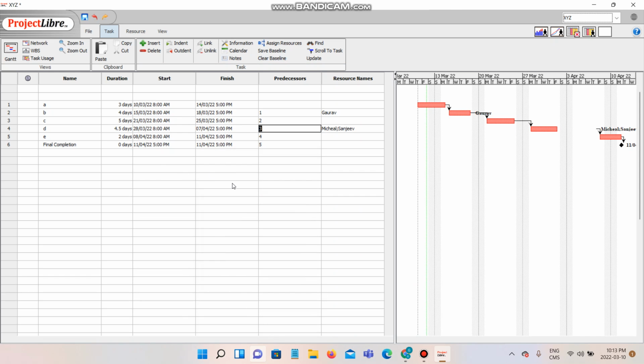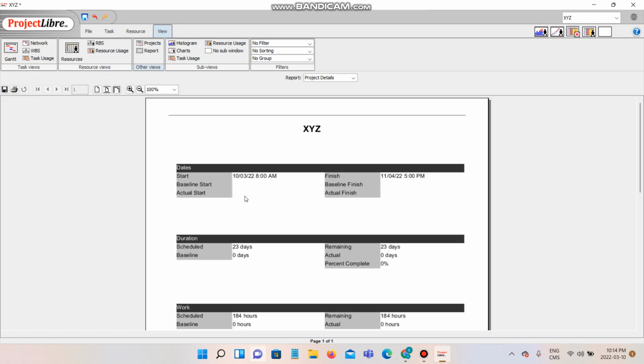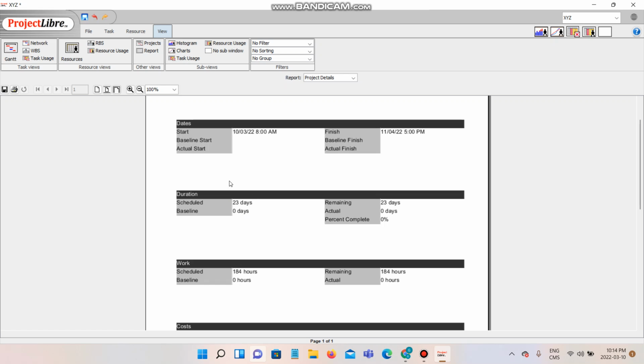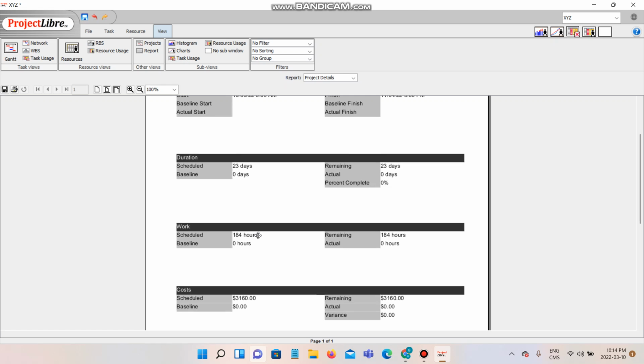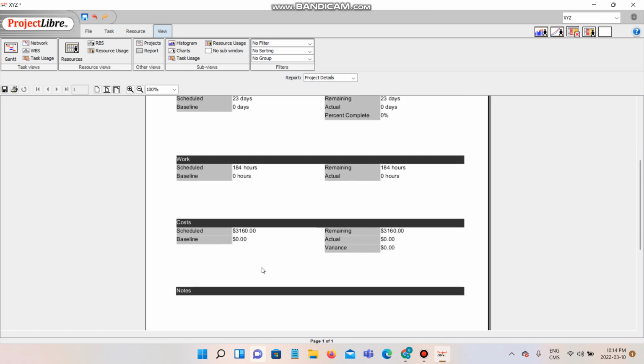One more important and secret feature I have found out: if I want to check the cost or each resource's timings, I'm just gonna click on view and go to report. So guys, here I can see the project name XYZ, start date, finish date, and the total duration on one sheet, and total hours I have scheduled, remaining because nobody has started working on it, and the total cost of this project would be $3160 for me.